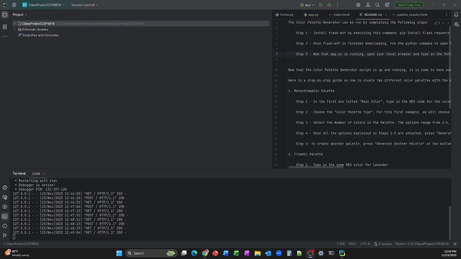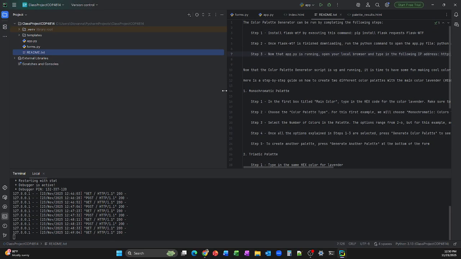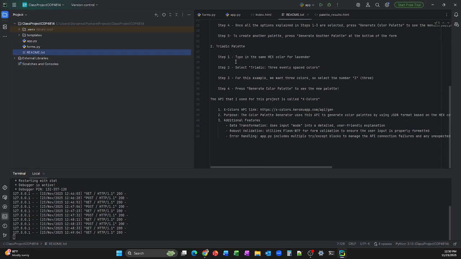First, I'll be showing you my code structure. As you can see here in PyCharm, I have the main folder, which is class project COP4814. Once I open that, you'll see 2 different folders and a couple different files. First, we have the library root, the templates folder, the app.py, which contains the core logic and is the file that is run to display the web page, forms.py, which is the file used for form validation, and the readme text file, which basically gives a step-by-step guide on how to use my code.